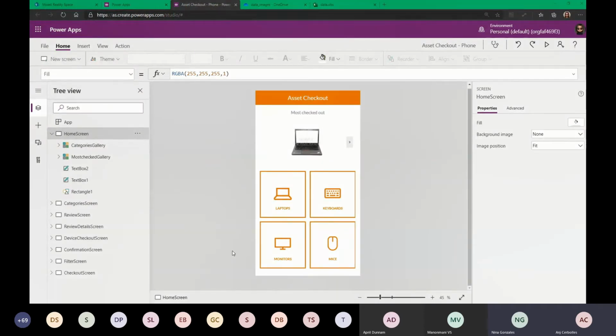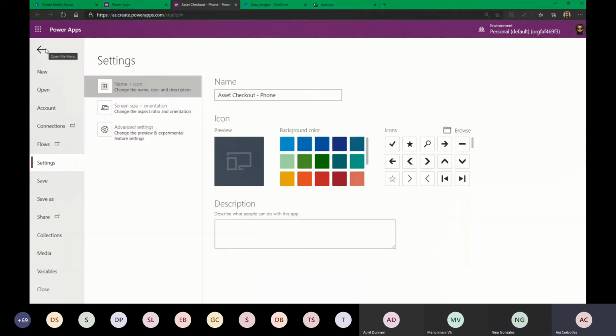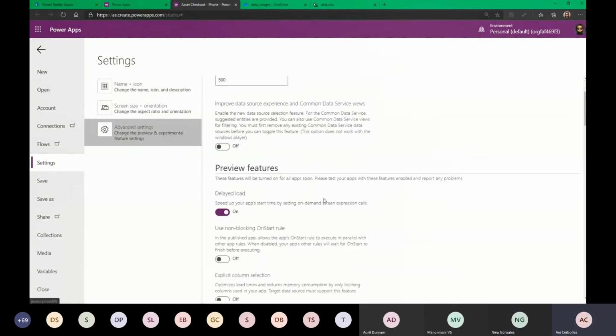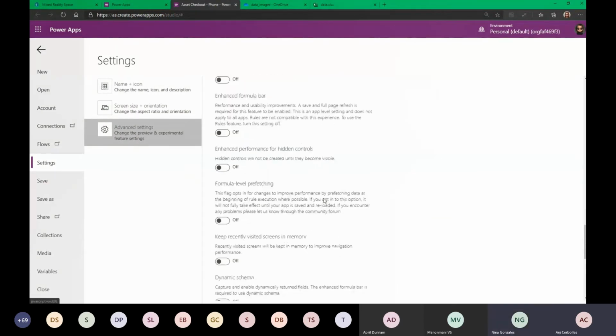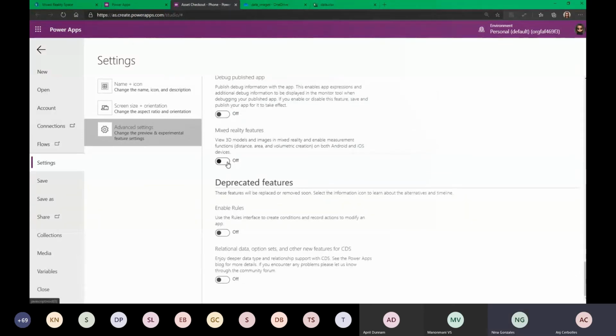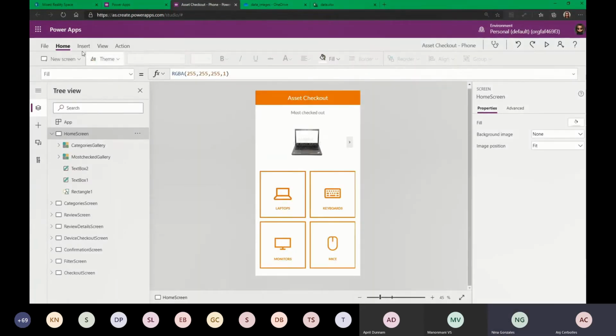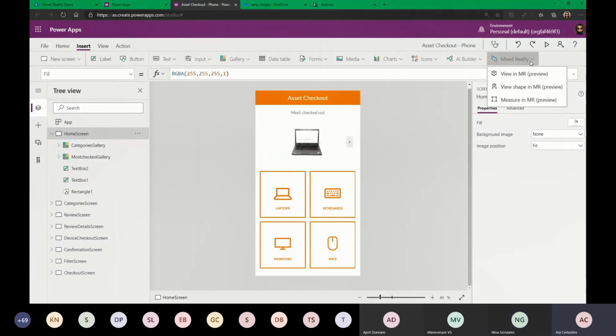Before we use the mixed reality components in our Canvas app, we need to enable the feature in every Canvas app where we are going to use them. To enable the mixed reality components, you need to go to File, Advanced settings, and then under Experimental features, enable the mixed reality features. Once enabled, under the Insert tab, you will see mixed reality here. You will have View in MR, View shape in MR, and Measure in MR.